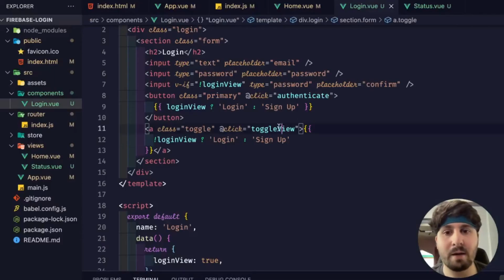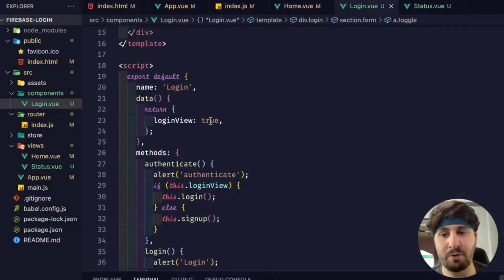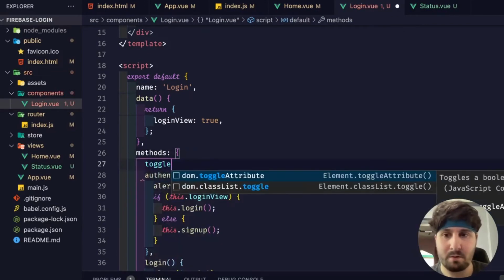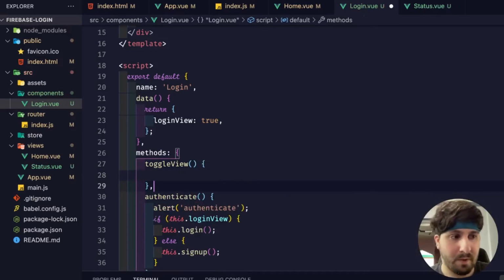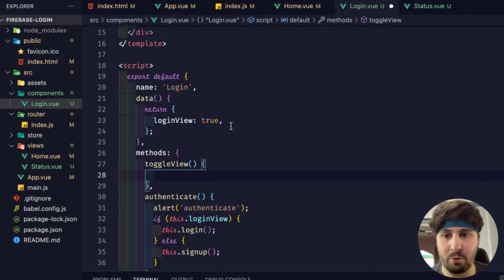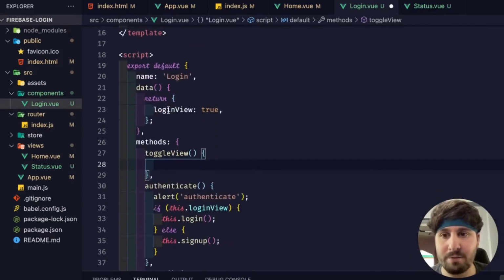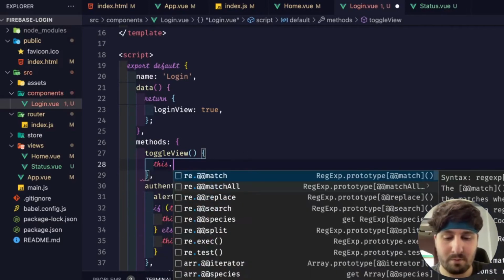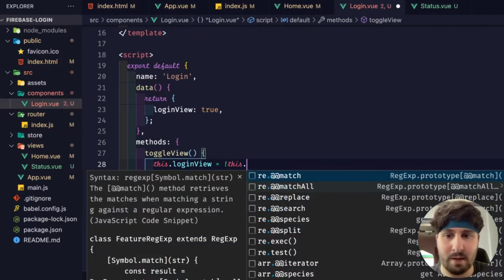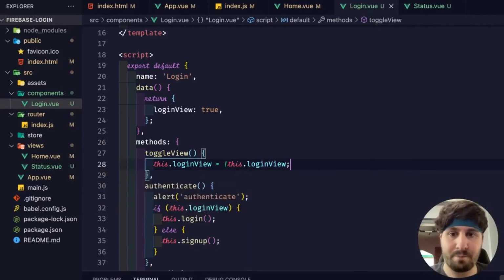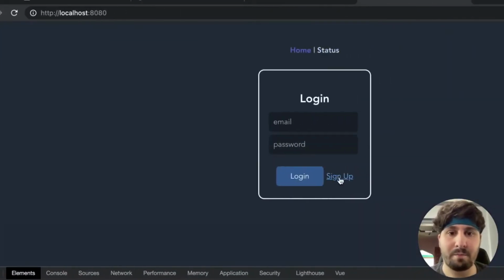So now what is toggle view going to do? Let's create that method. Toggle view. And this is going to change this variable right here, the login view. So we'll say this.loginView equals not this.loginView. And that should be all we need. There we go. If we click on it, now we have that toggle.